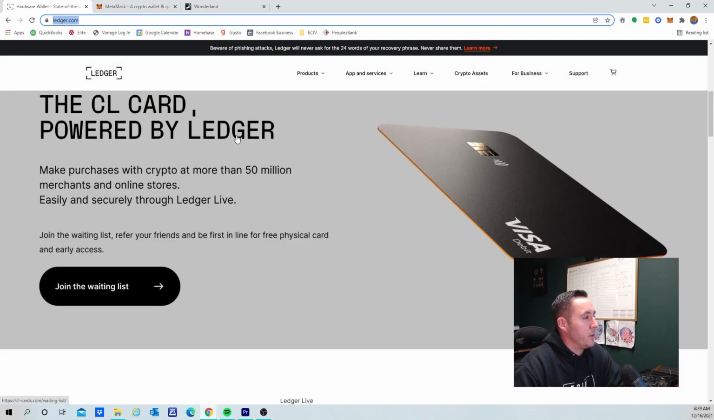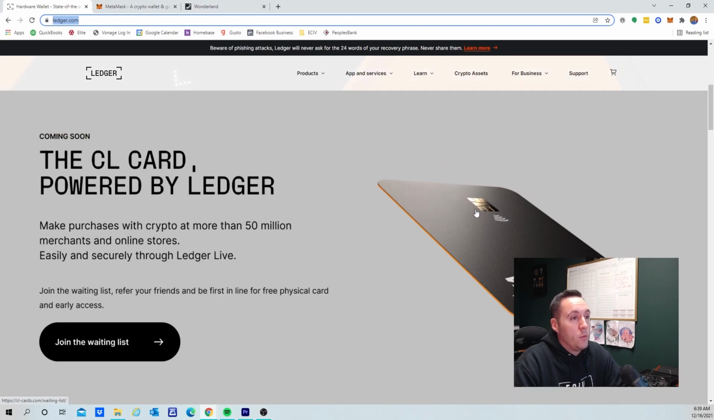Actually, I just saw this this morning. The CL card powered by Ledger. That's pretty cool. I think I'm going to put myself on the waiting list. I currently use a Coinbase card for all of my purchases, so being able to access my crypto directly from my Ledger wallet through this would be pretty cool.